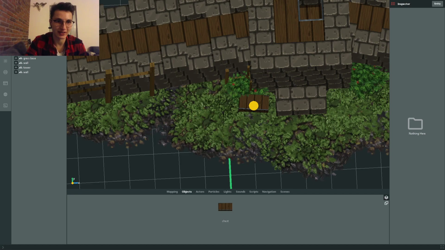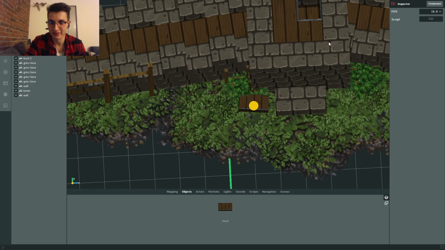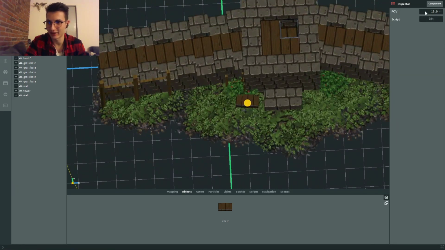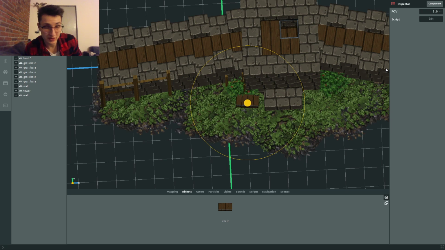Alright, so what you see, this little golden ring right here. If I'm gonna go inside chest and click on behavior, I'm gonna see a little variable right here that's called FOV, field of view. And I can choose how big this is. Let's make it 3 for now. And field of view is the distance to which our object is going to interact with other stuff.